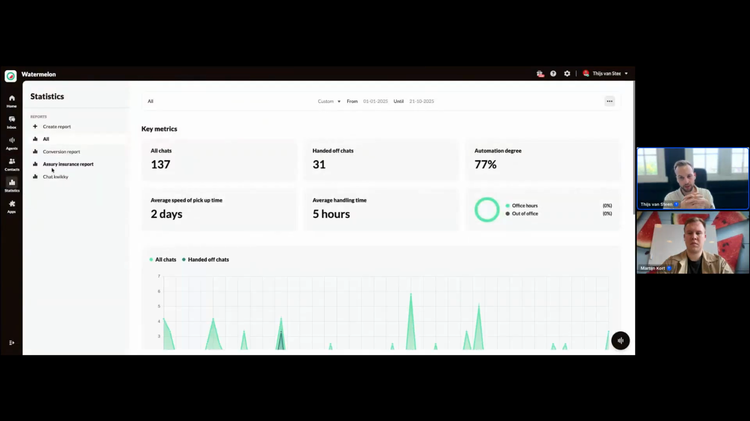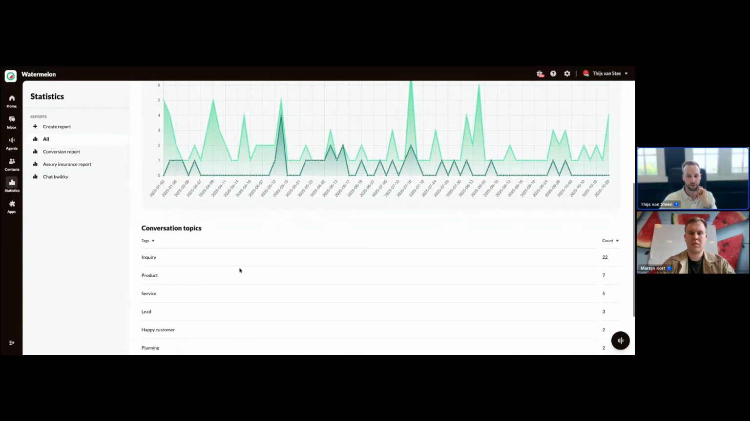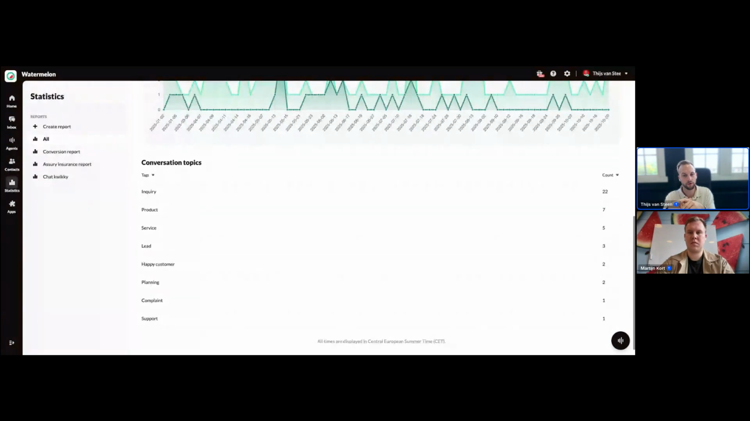And you can also manage all that from the statistics overview as well. So you've got a statistics overview where you can create reports. You can do reports based on all your agents or specific channels, specific users, and get all kinds of metrics like how many conversations there were, how many were handed off, which automatically gives you a degree of automation, how long it takes for a human agent to pick up those conversations and handle them, how many conversations are within and out of office hours. And you can also work with conversation topics, which you can add to, or the agent can add to conversations. So you can also see exactly, hey, what are people asking? In this case, over this time, I've had 22 inquiries in my demo account, which the agent tagged as an inquiry question, or 7 questions about a product, 5 questions about service, etc. And these tags you can obviously make up yourself.